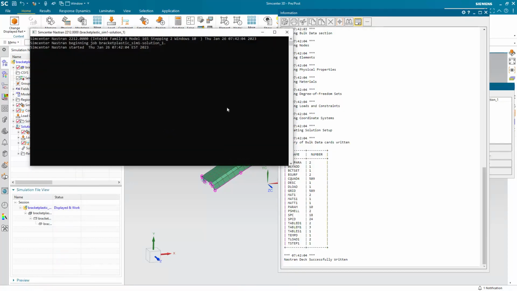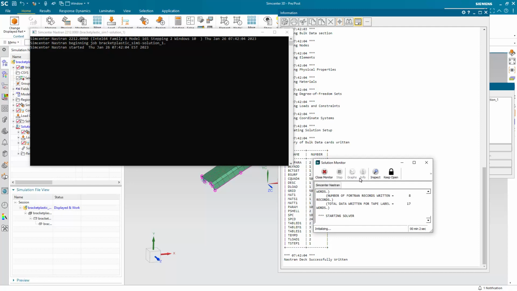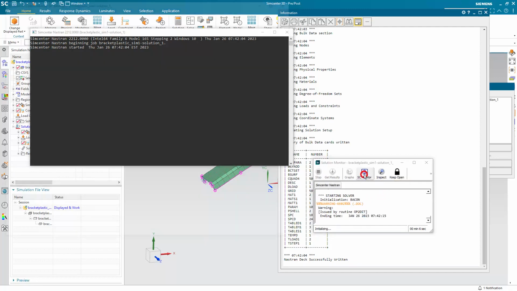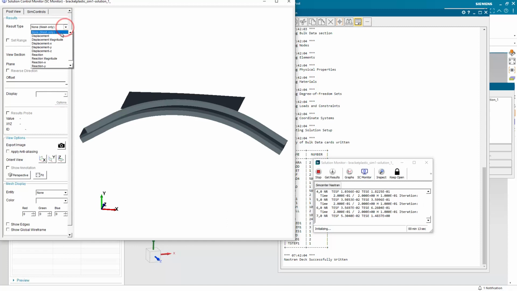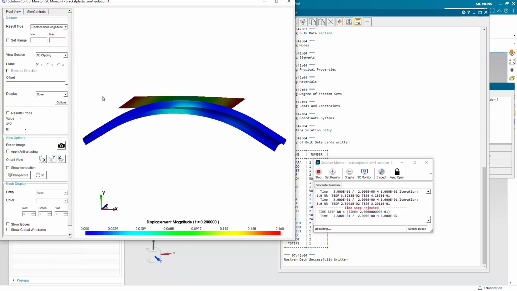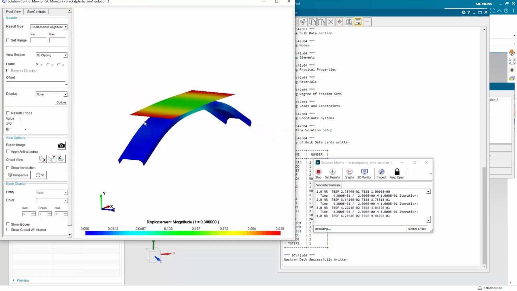Alright, so let's go ahead and run it, and we'll leave the video running during the solve. Normally I pause it, but here let's go ahead and take a look at the solution monitor, because there's some nice features here in the monitor that allow us to view the progress of the solution as it's solving. So here we can view the displacement magnitude. We can see that RAM coming down, contacting the bracket, and the bracket deforming.